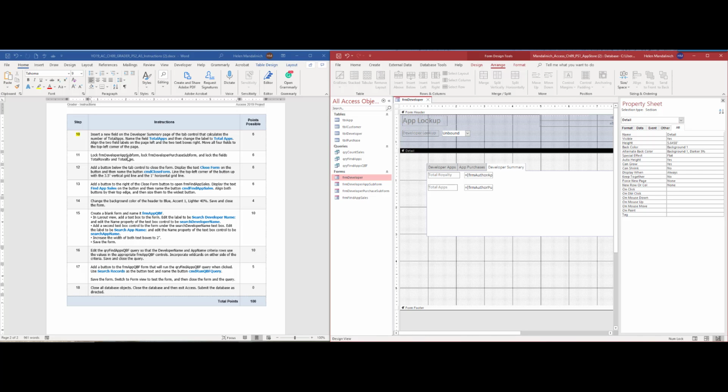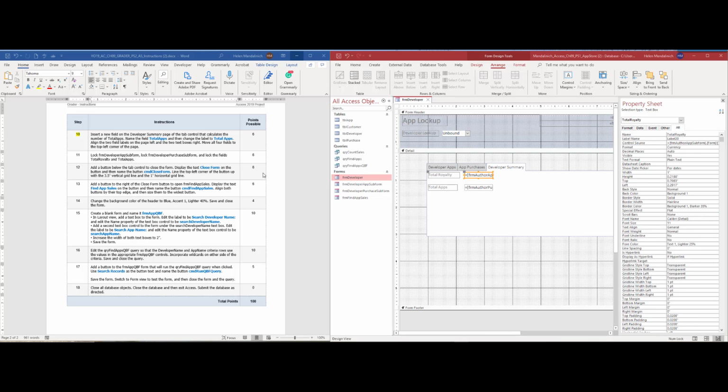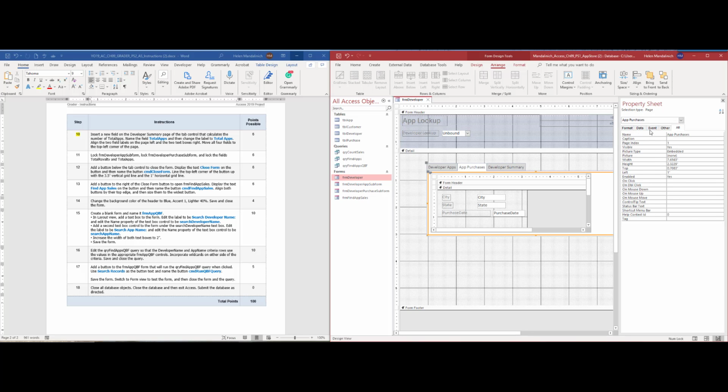Lock form developer app and lock the fields. Okay. All right, so we need to lock the royalty and the total apps. So I'm on the text box, and I'm just on all. So I want to scroll down and find locked, set to no. We're going to switch it to yes. We're going to do the same thing on the other control. We're going to make it yes.